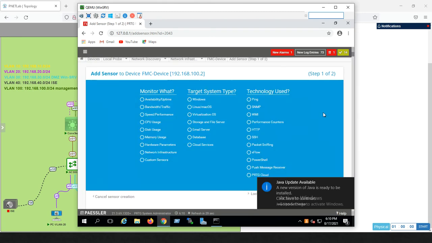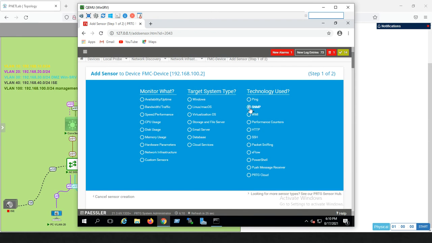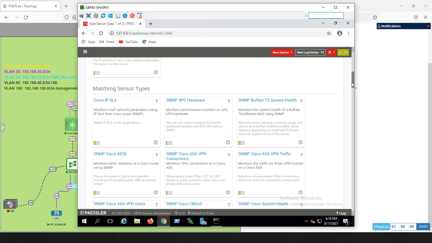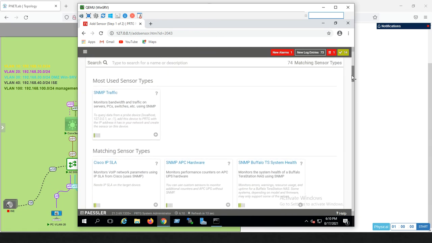So it will open for you for the sensor, what type of sensor you want to add. Actually, I want to add SNMP, and this is what I care about. Okay, go down. There are many types of sensors that you want. But here it's saying your most used sensor is SNMP traffic, because companies are taking care of the traffic, how the traffic monitors bandwidth and traffic on servers, PCs, switches, like what traffic happened.